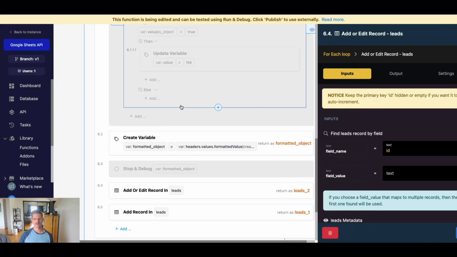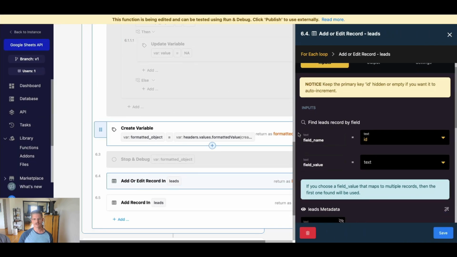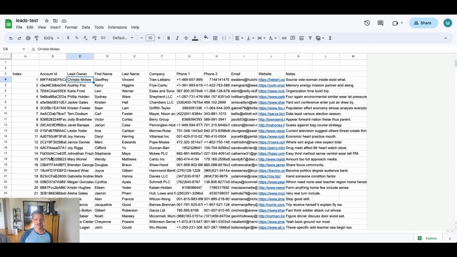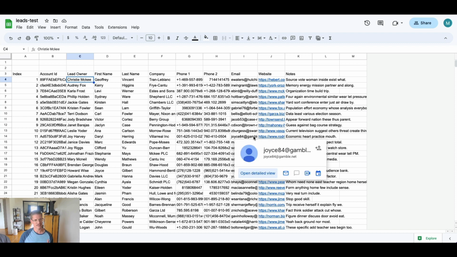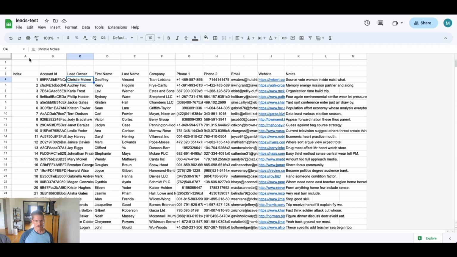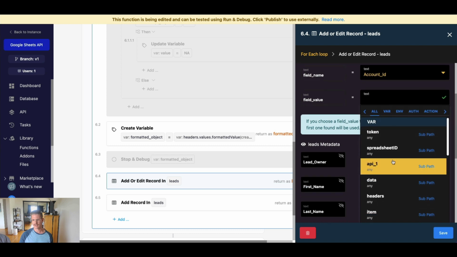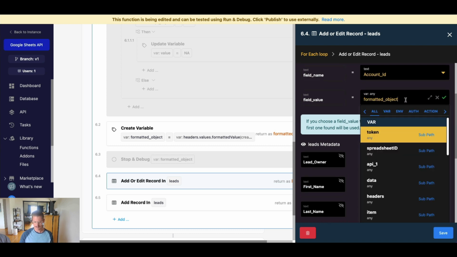And so add or edit record is really great because it will do one of two things, right? We will pick a field to look up a record on, right? For example, in this leads test, I would do something like account ID or email, something that's going to be unique that we have, right? Of course, I removed the index from there, but if you have like an index or ID that maps to Xano perfectly, that's perfect. This account ID is a very good candidate to look up a record uniquely. But what it's going to do, it's going to say, okay, well, let's say account ID. Our field value here would be formatted object dot account ID, right?